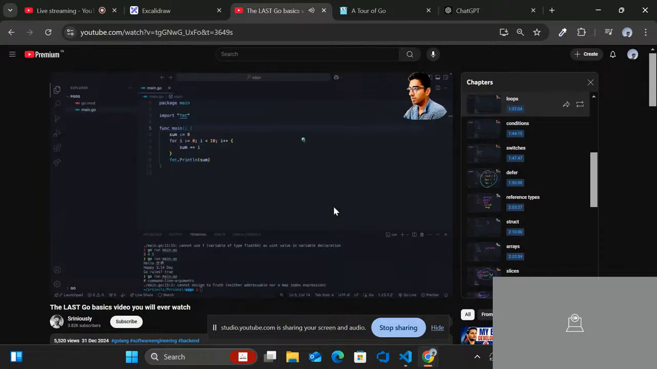Next up, we have loops. Now, unlike other programming languages, Go only has one loop. This is the for loop. We don't have a while loop. We don't have a do-while loop. We don't have any of those other loops, because the for loop is flexible. By changing the syntax of the for loop a little, we can implement all those patterns.